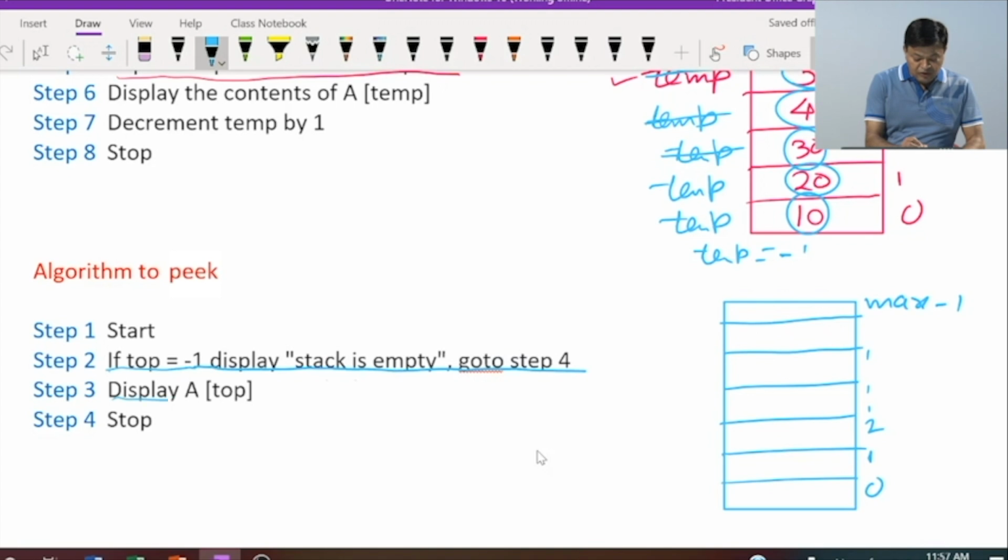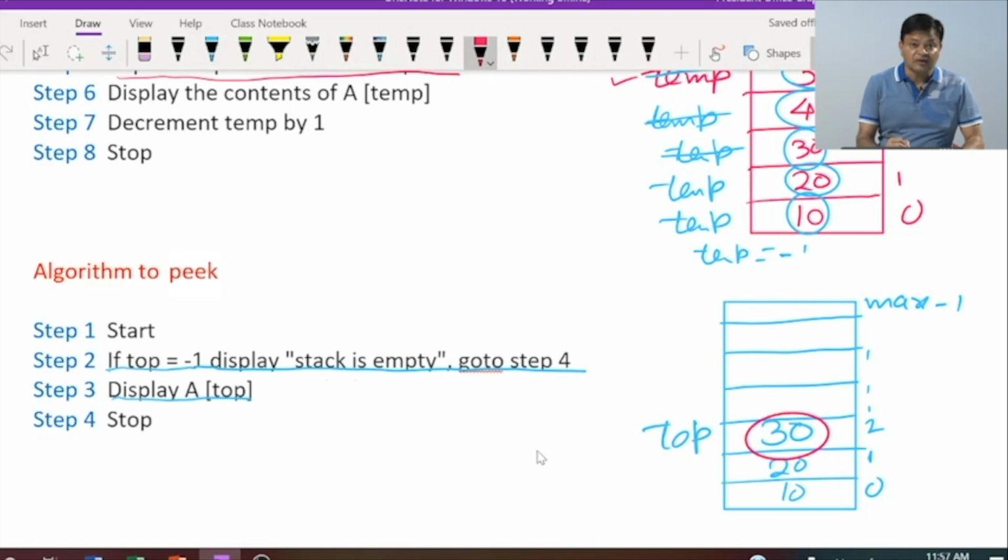Otherwise, what we do? We display the value of a top. Suppose top is equal to 2. So, what we will do? We will display the value of a top, value of a top will be 30, okay, and we stop. Okay. So, in this way we have covered all 4 functions of stack, that is push, pop, display and peek. Okay. Now, you may try writing a program, a menu driven program for stack using an array.